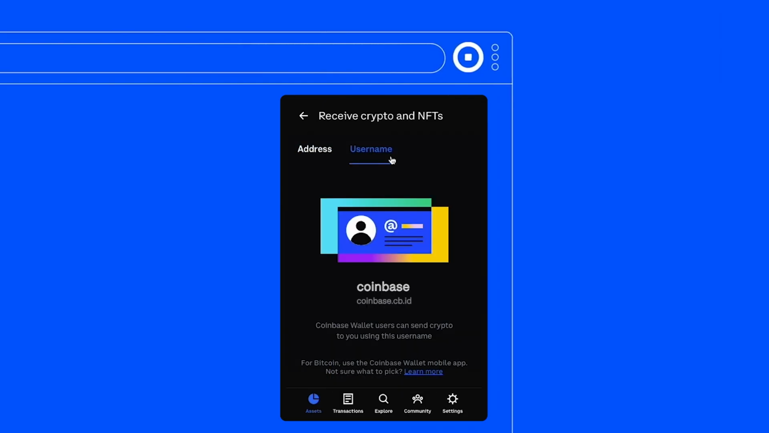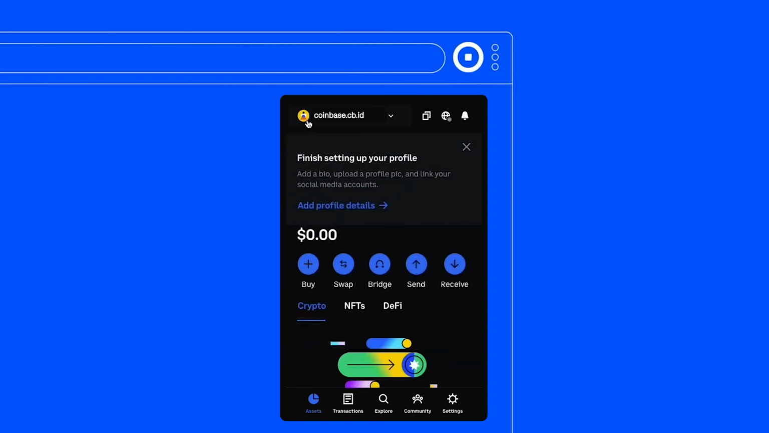Now you're ready to explore the world of crypto. Make sure to check out our other videos and articles to help you get started with Coinbase Wallet.